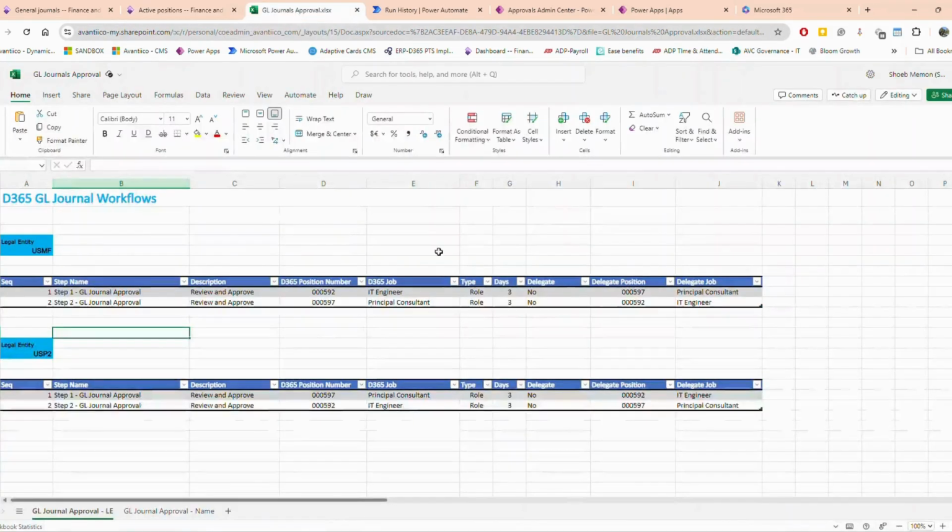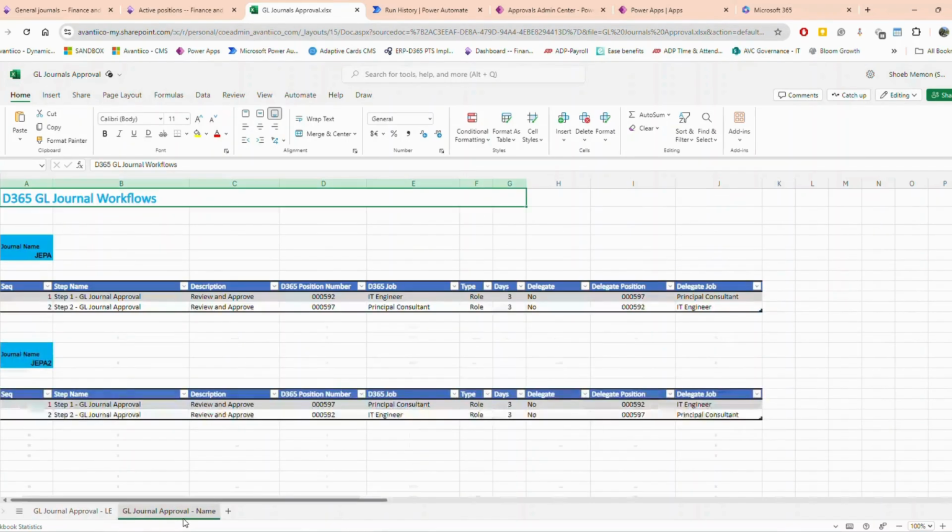For more complex scenarios, you can set up a dynamic approval routing using an online Excel workbook. This workbook can contain a list of approvers grouped by legal entity or by journal name. Power Automate can read this file and dynamically assign the approval request to designated users based on the specified sequence, providing consistency and control. This approach is highly customizable and can easily be maintained by updating the workbook.